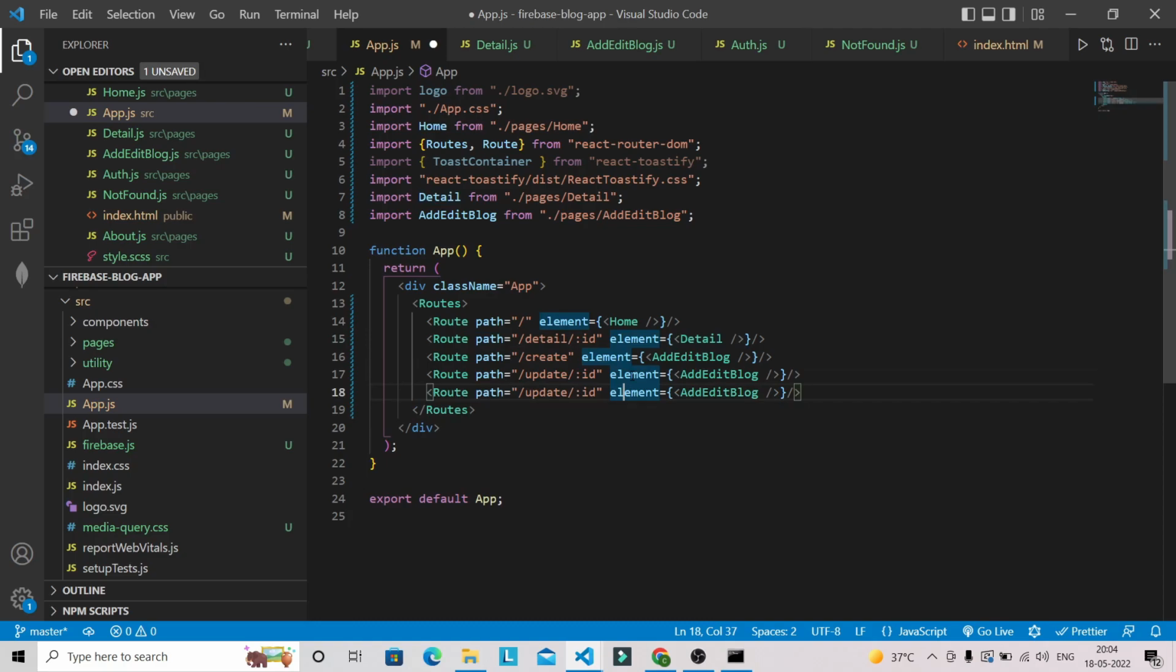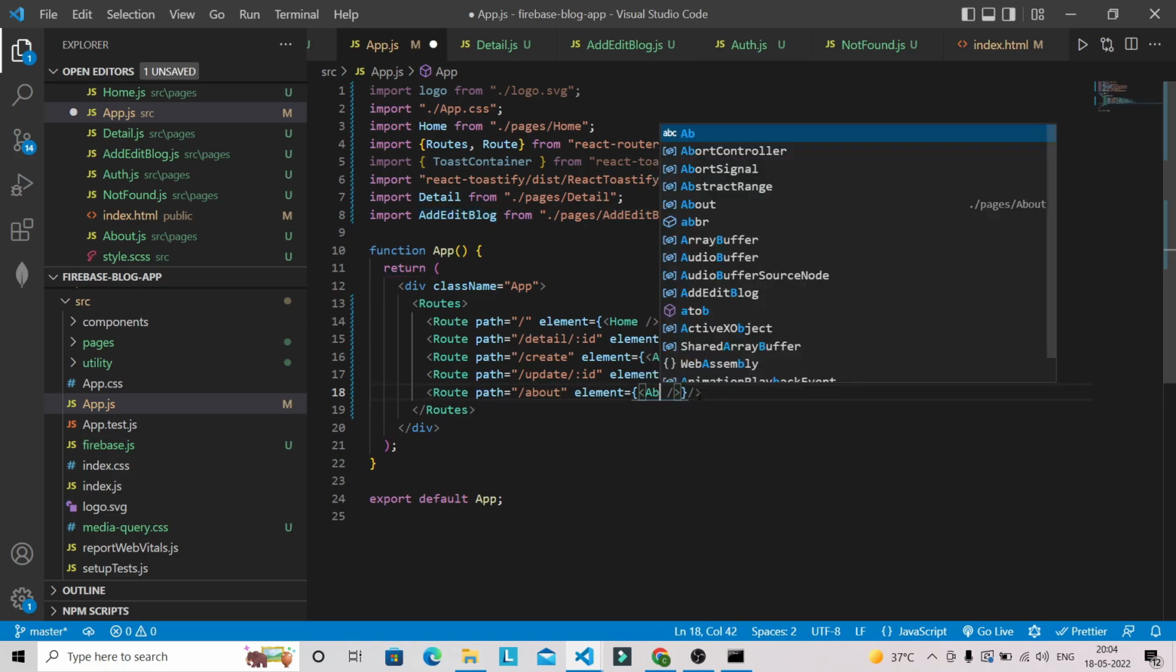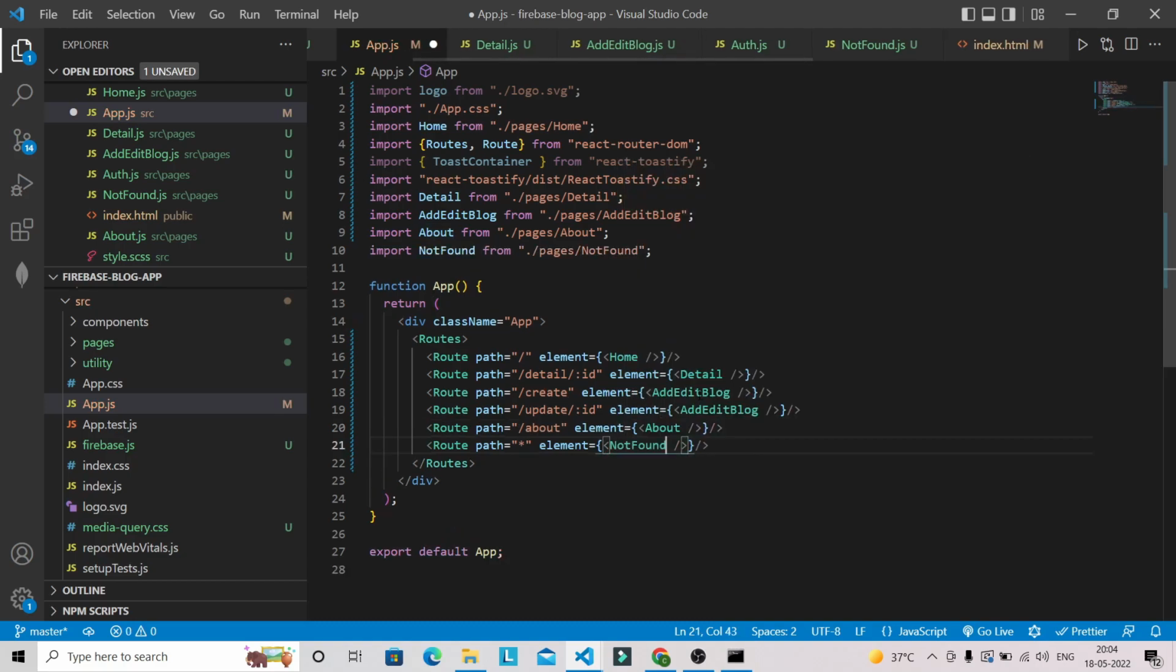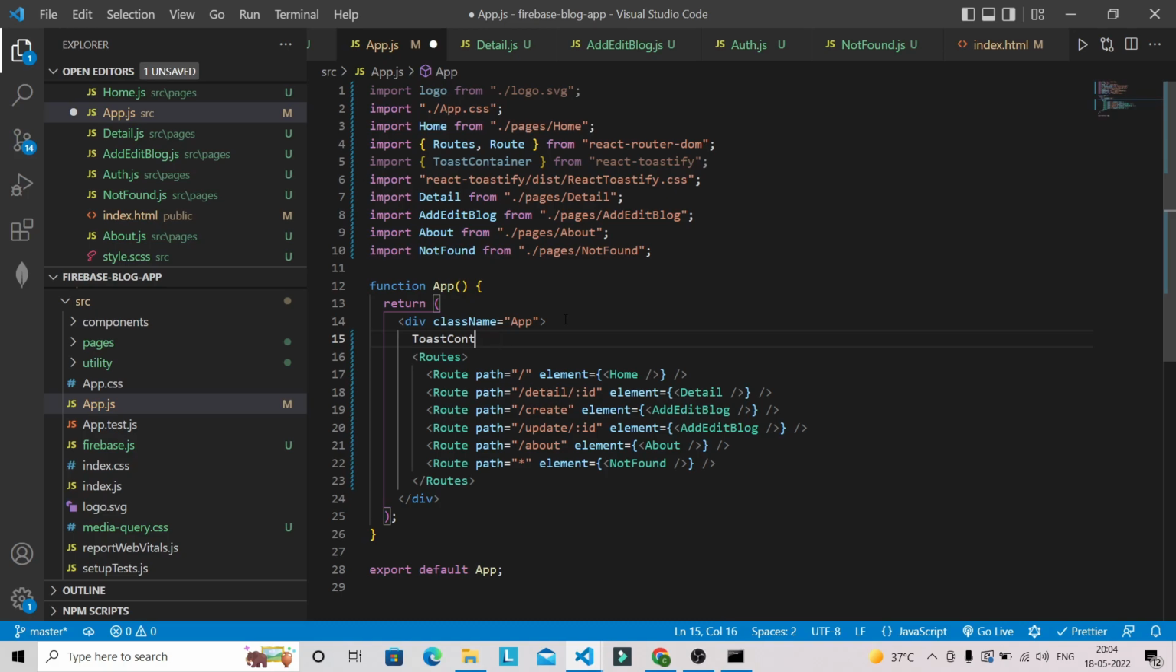Then we are going to have about page. So it will be about. Okay, so let's bring this about page. Now we are going to have one more route if the URL is invalid. So for that I'm going to have that not found page over here. Now let's use this toast container as well. So it will be here only. So let's use the toast container.